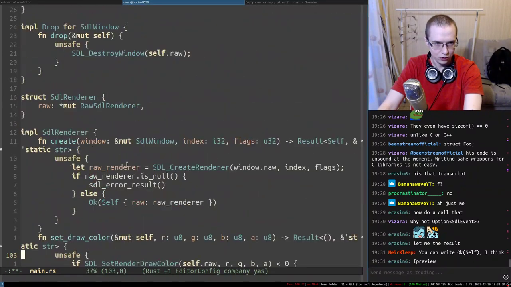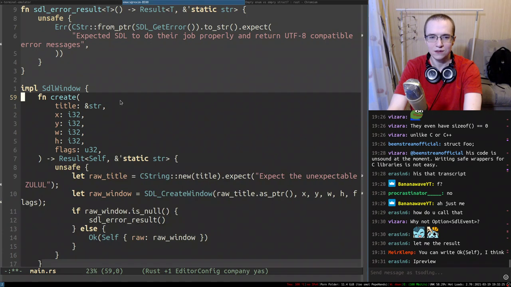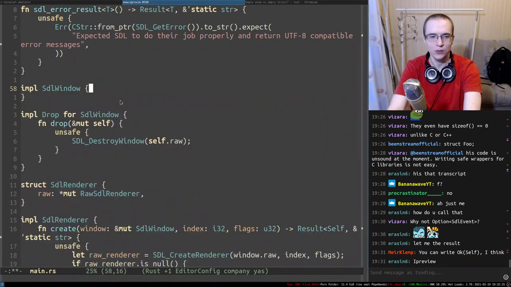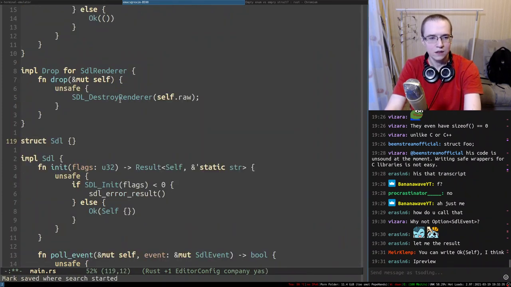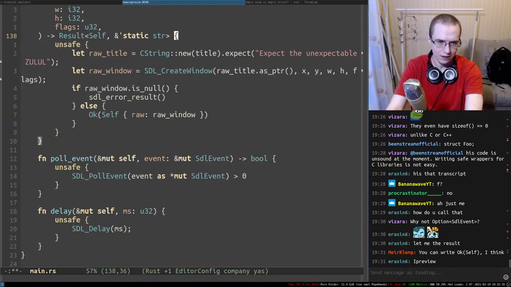So let me demonstrate you. So where is the window? So yeah, create a window. We're gonna put it like this. Yeah, so window itself is not going to have any particular implementations, but maybe it will. I'm going to show you a little bit later. So SDL. So this is implementation, and yeah.